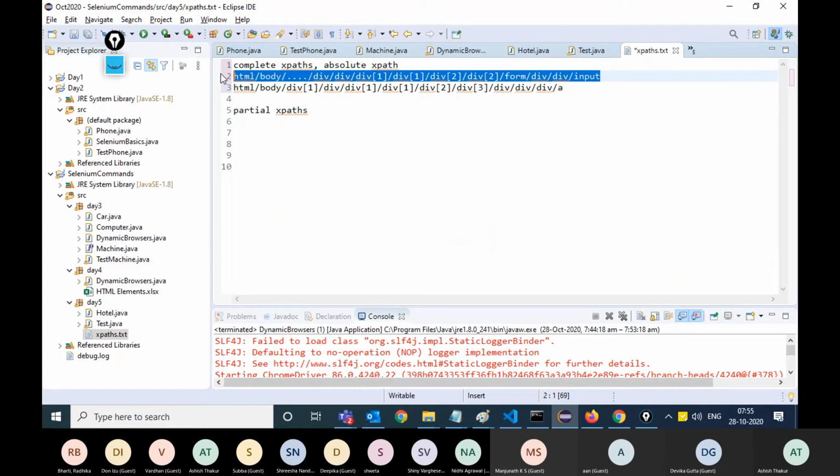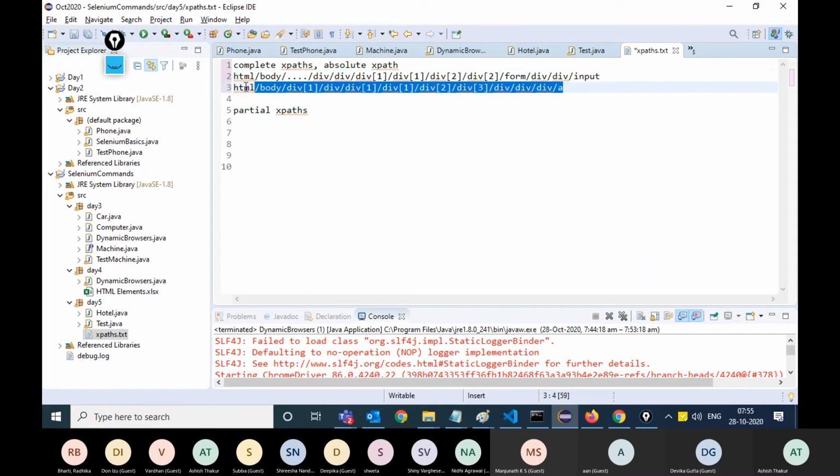So this is the problem with complete XPath. If something changes in the application, there is a very high possibility that your complete or absolute XPaths will also change. Although these XPaths are very, very accurate, I will show you the Java code as well, how to write with XPaths. But just understand this: although these XPaths are very accurate, they cannot be relied on for a longer term.